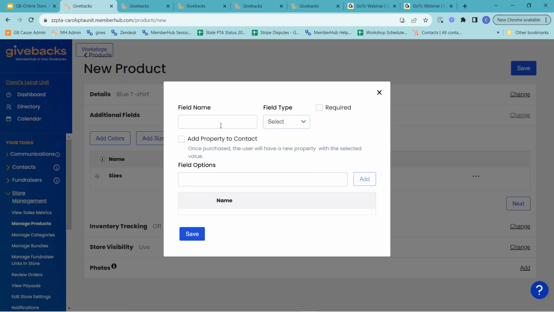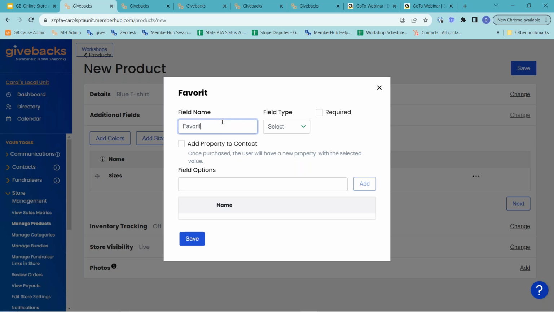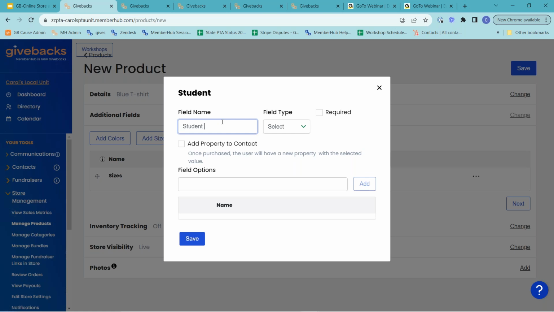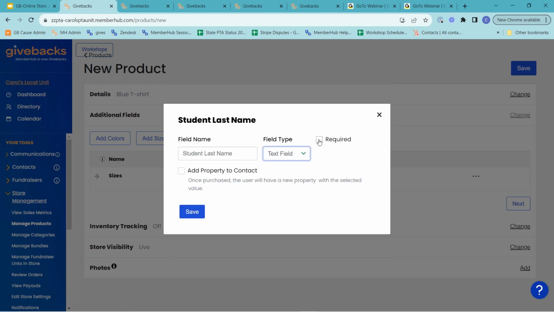So I am going to add, all right, this is like a silly example, but I'm just going to say favorite. I think I already did favorite color. All right, I'm just going to go with student last name. And I'm going to have that as a text field, and I'm going to make it required.